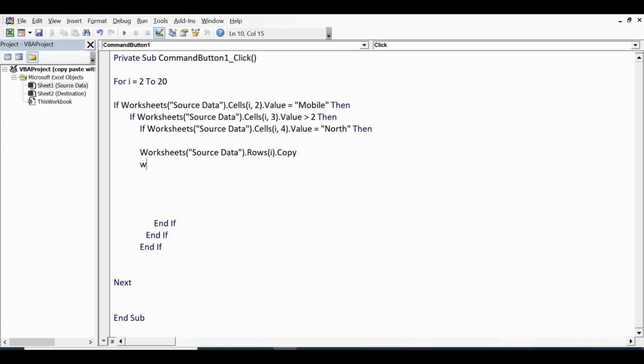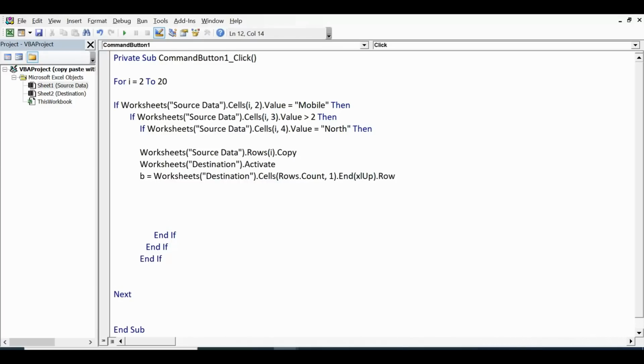And then worksheets next sheet, that means destination sheet dot activate. Now logically, if I already have data on the destination sheet, then I would like to know the last filled row, and in the next available row I would like to paste the copied row. For that I am going to use one variable b equal to worksheets dot cells. I don't know the total rows, so rows dot count, first column dot end xlUp dot row. This will identify the last filled row using the first column on the destination sheet.